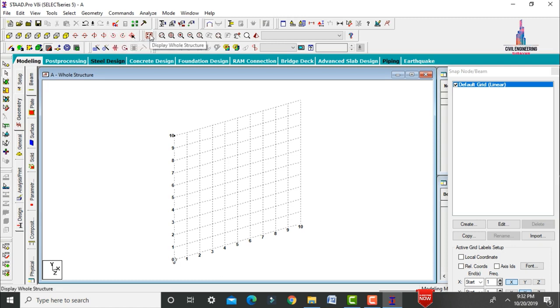This is the whole structure command, display whole structure. This is the zoom command, dynamic zoom. You can zoom the structure with this option. This is the rendering view option. These are the add beam command, and this is the add slab command, which is nothing but your 4 node plate, and the add surface command. This is the add 8 node solid.